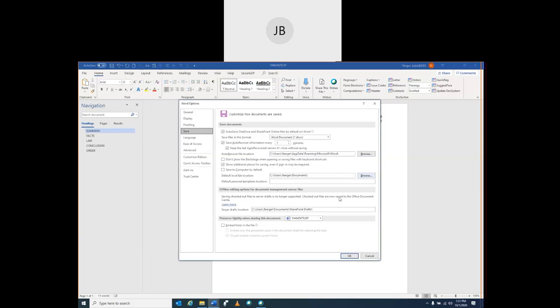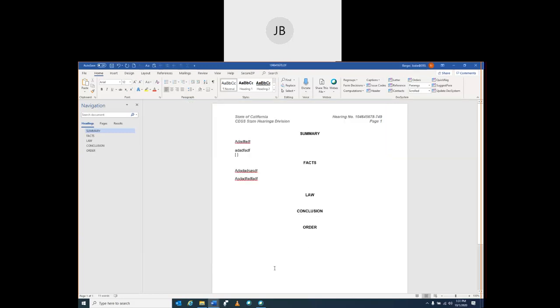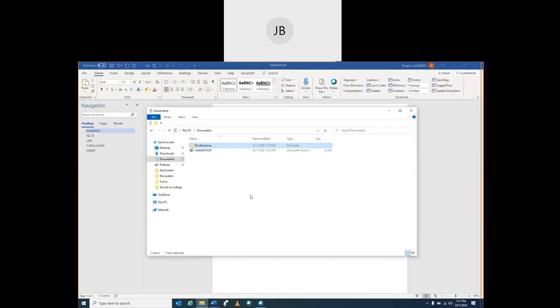Okay, let's say I don't want to change it. I click OK. If I went into File Explorer, you will now see that I have my ACMS titled Decision Final file auto-saved, and I would be able to open it and continue working.